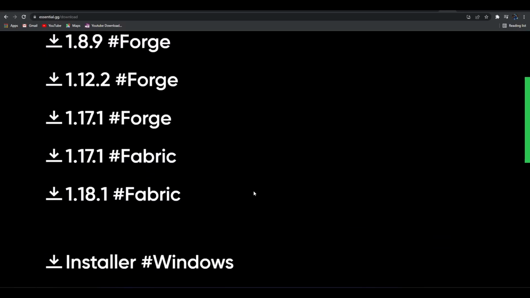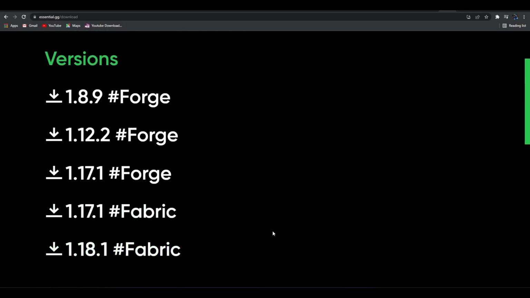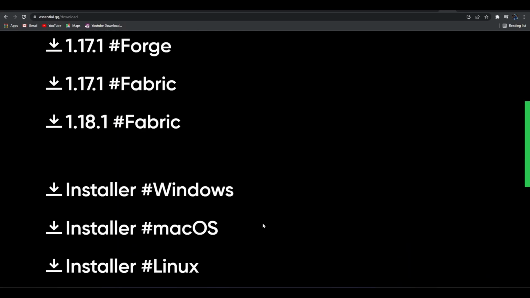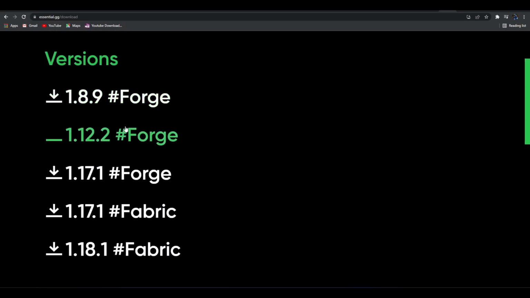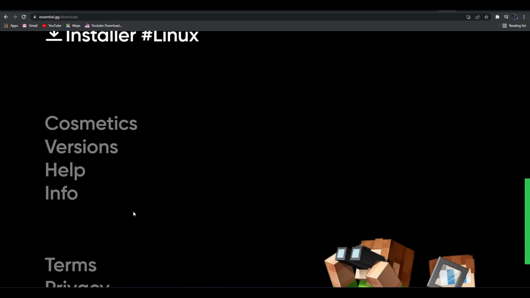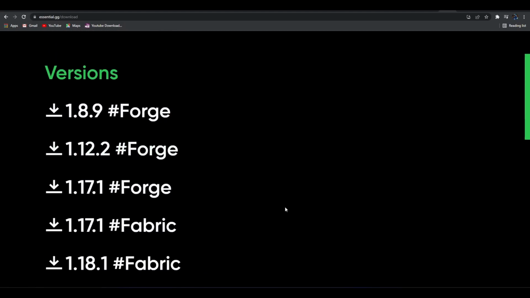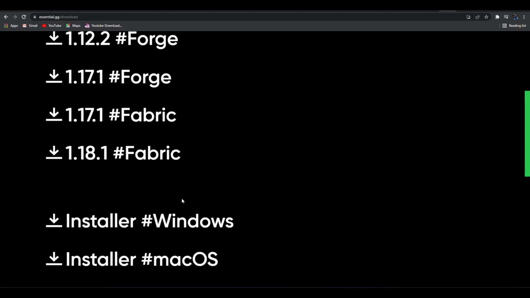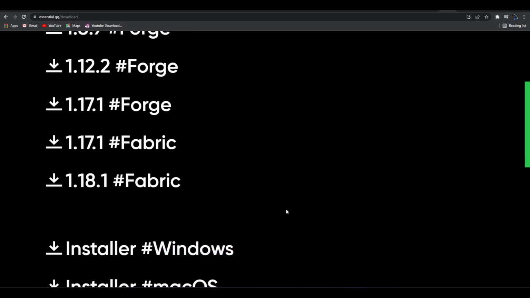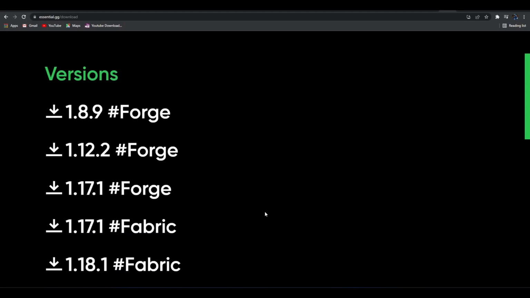And there's only a certain amount of versions. So right now, they only really have Forge for 1.8.9, 1.12.2, 1.17.1, 1.17.1 Fabric, and 1.18.1 Fabric. So as you can see, it's not exactly the cleanest list of versions. They don't have 1.16.5. People like 1.16.5 for mods, so that's going to be out the door. And overall, there's just a limit to what you can do with Essentials.